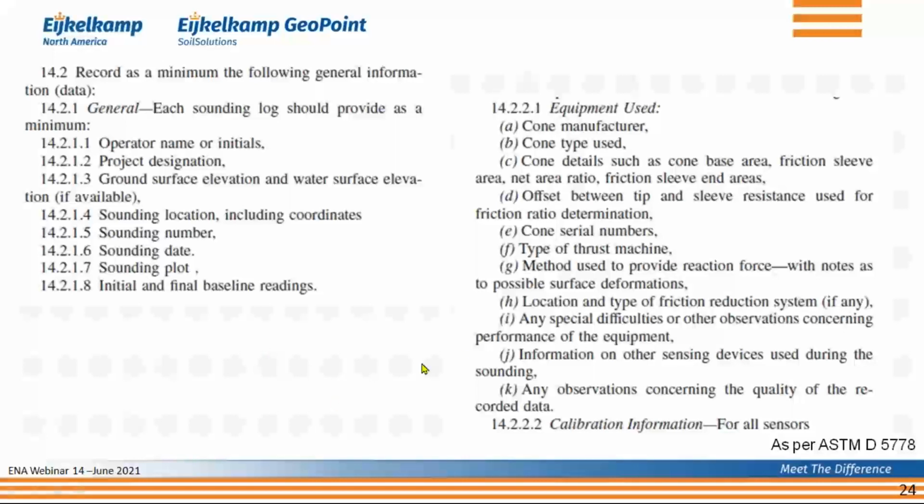And then you see some other parts in it. We need to know where the friction reducer was, if you used one, and if you used any modules behind it. And then finally, any observations concerning the recorded data. And that is very, very important, because when you're performing a CPT, as an operator, you hear things, you see things, and it's important that those things get documented. I'll return to that in a second to show you a couple of ways of doing that.